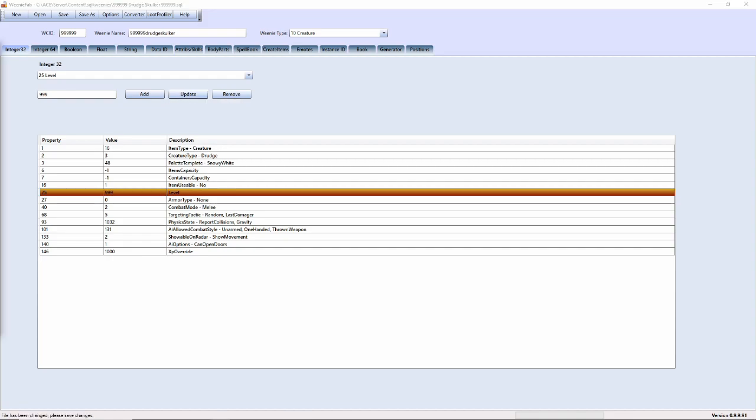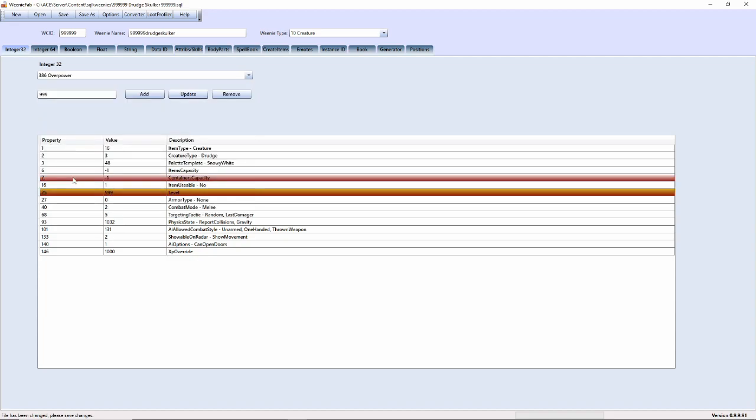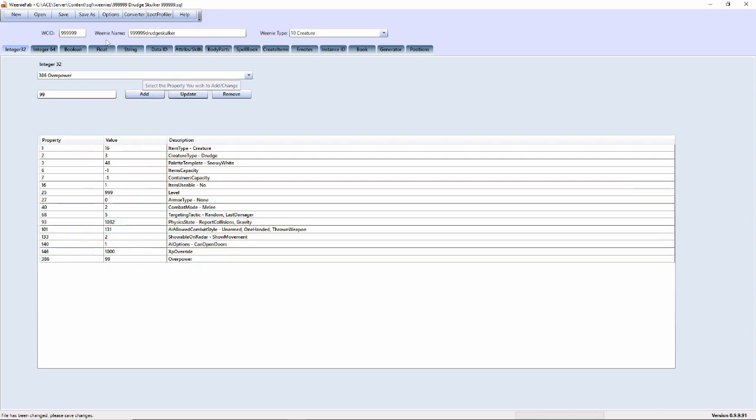We can also add properties that are not on this list from the drop-down box up here. You can pick something, I don't know, something towards the end. Let's see, let's give him some overpower. We'll give him 99 overpower, which is 99%. In this case, we don't do update, we just do add. So there you go, 99 overpower.